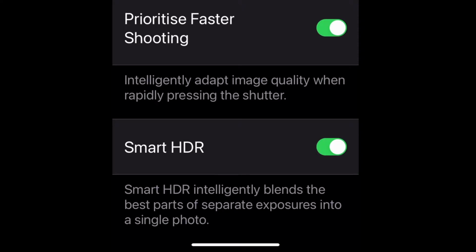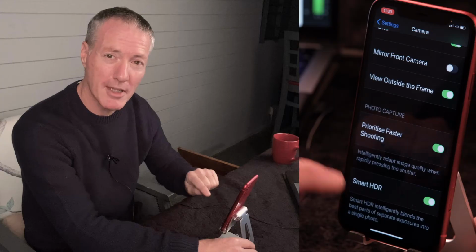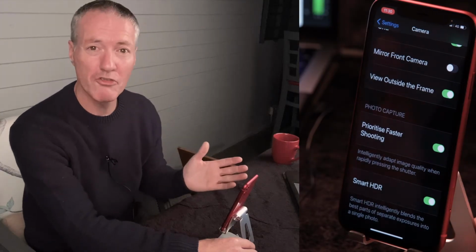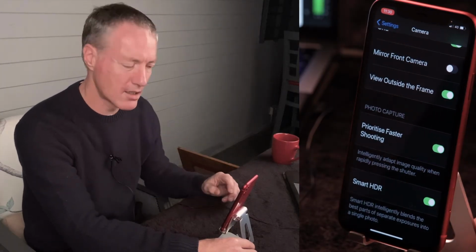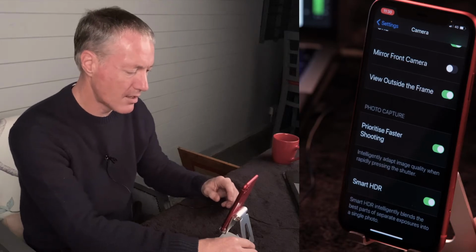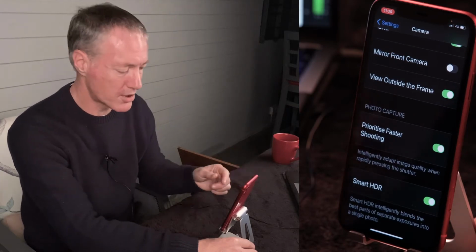And then you have prioritize faster shooting, and that's when you're rapidly pressing the shutter. It's going to take more photos, but at slightly less quality. And don't forget you've also got the burst mode, so you can keep that on or off.